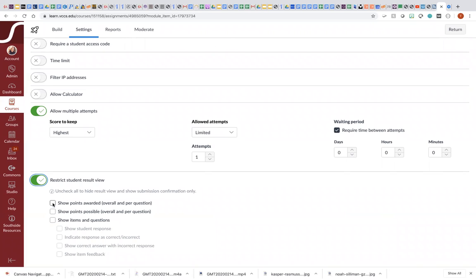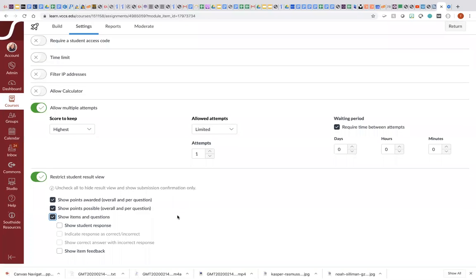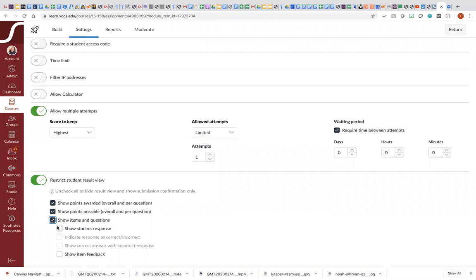You can choose then to show the points awarded overall and per question. You can then show the points possible overall and per question so they can see, you know, here's all of the questions. You got 5 out of 6 on this one and 8 out of 10 on this one. Then you can choose whether to show the items and the questions. And just the way this one displays itself is different from legacy quizzes, because once you say show items and questions, you then have to choose whether or not to show the student's response. And only if you select that do you get to say yes and indicate whether that was correct or incorrect.